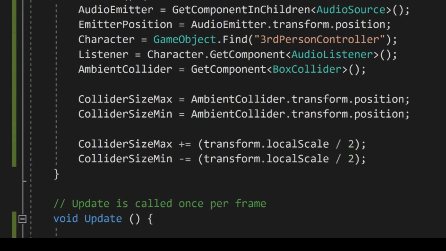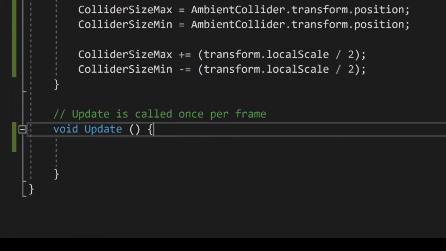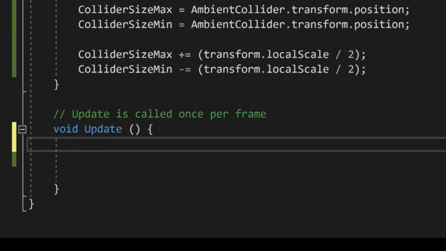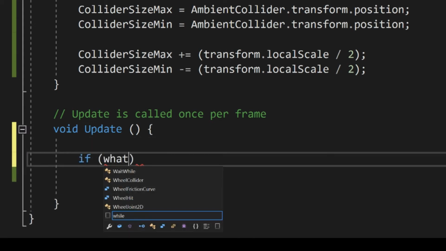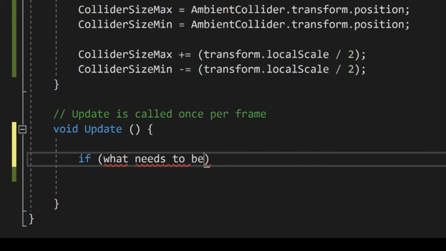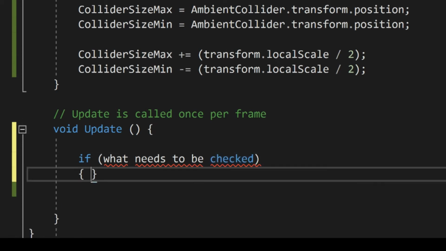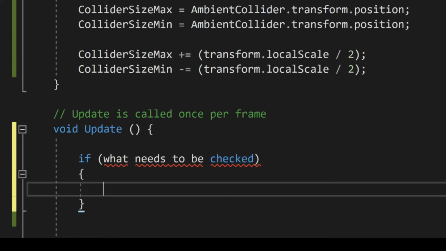Now here comes a lot of if statements defining if we are within the boundaries of the collider or not, and what happens to the values if we are either. An if statement is what it is in English. If something, then something happens, or if not, then something else happens, or nothing happens. An if statement can be written like this: if, and then what needs to be checked, and then in the curly brackets you write what happens, if what you just wrote in the parentheses is true.